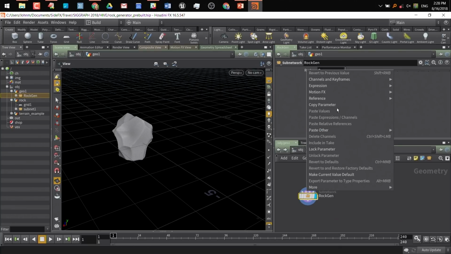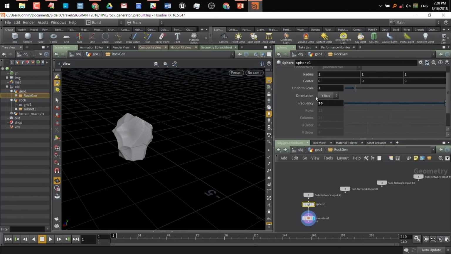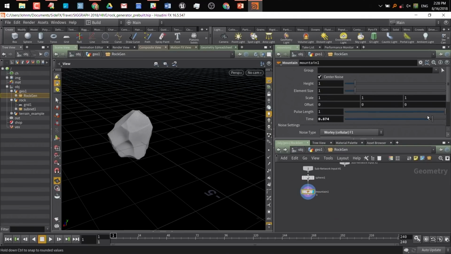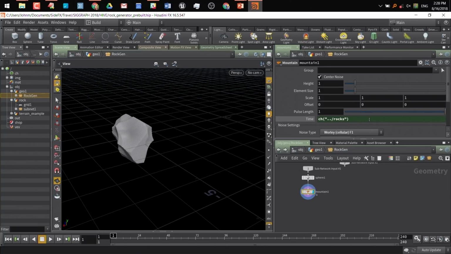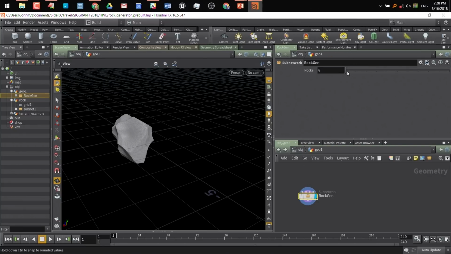You can right-click, copy, come in here and say time is what I wanted to change. We sort of saw that when we were playing with our mountain. As I do this, it offsets the noise. Cool. I right-click, paste relative references, it writes the code for you, and it links the two parameters, and now you've got a functioning interface. So here's my interface, and as I change this, I get different rocks. Okay? So now I've built a rock maker.